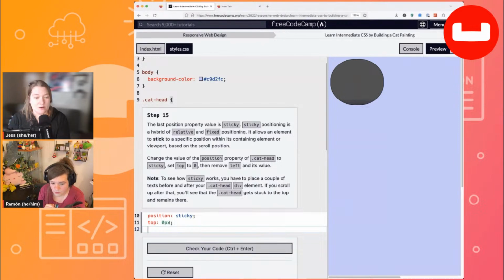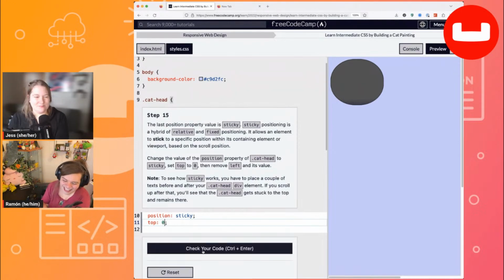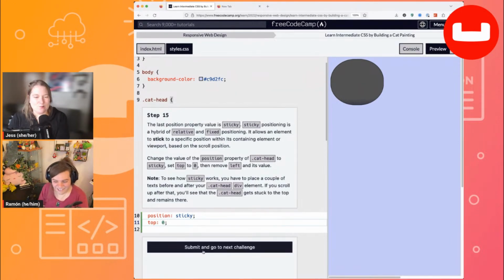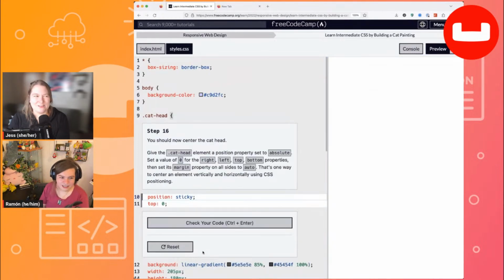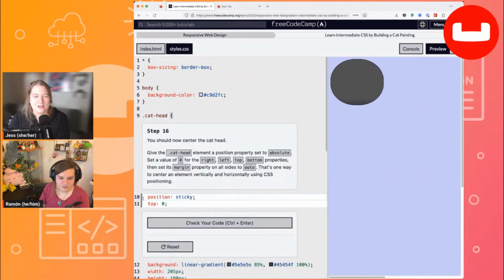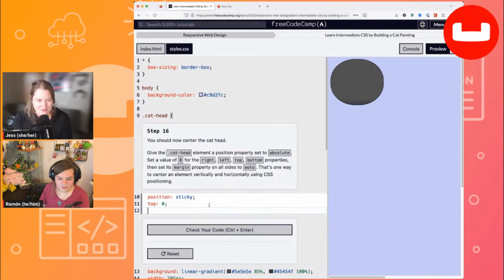Even though the default is pixels, isn't it? Just want to make sure that we agree with freeCodeCamp on what they want. So check our code. Everything's fine. Okay, let's. Our position needs to be set to absolute. So we're going to switch that sticky to be absolute now.